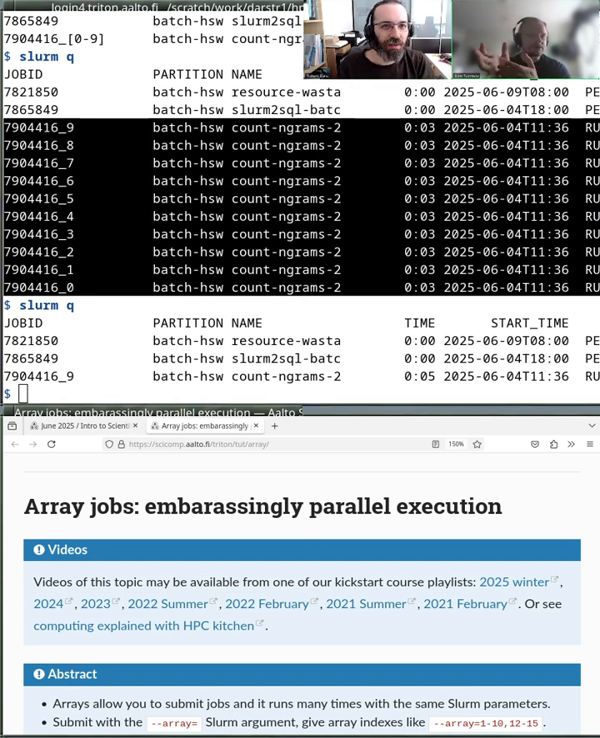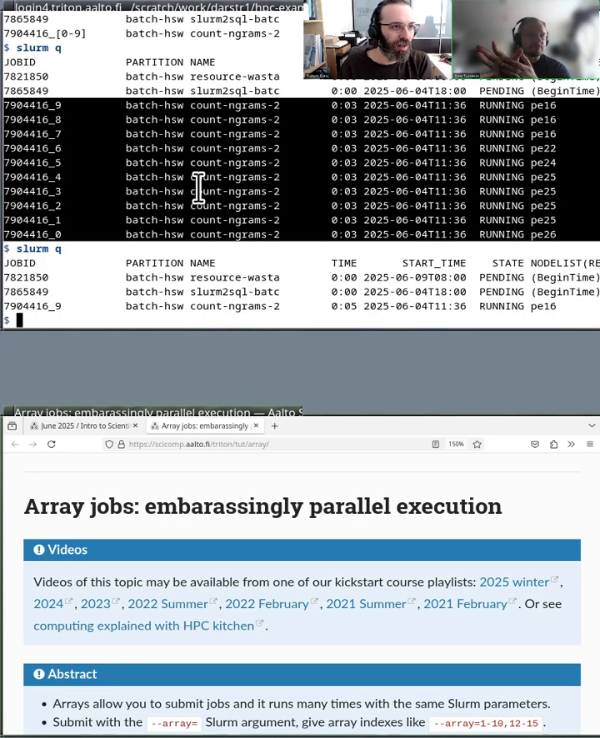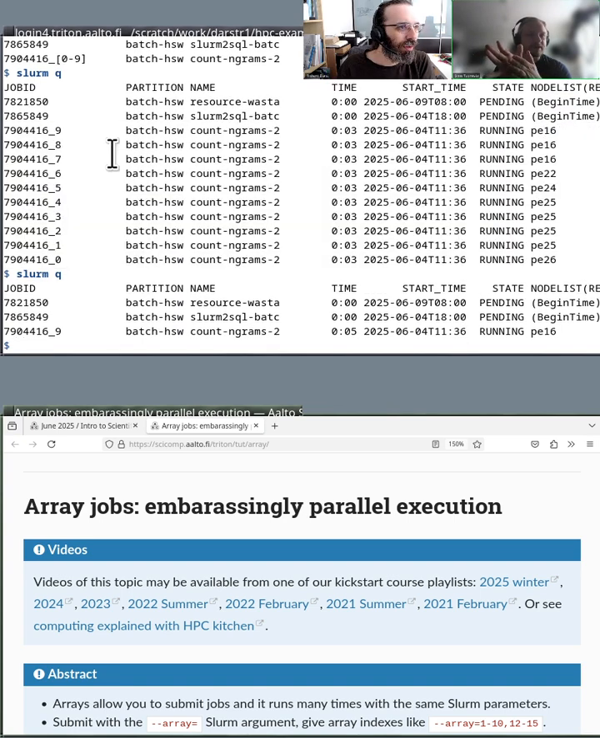Once the resources are reserved, we get these array jobs running, and 0, 1, 2, each one gets a different ID. You notice that some of them, or most of them, are running on completely different machines, because they are independent, right? All of these are independent, and they will be running independently of each other.